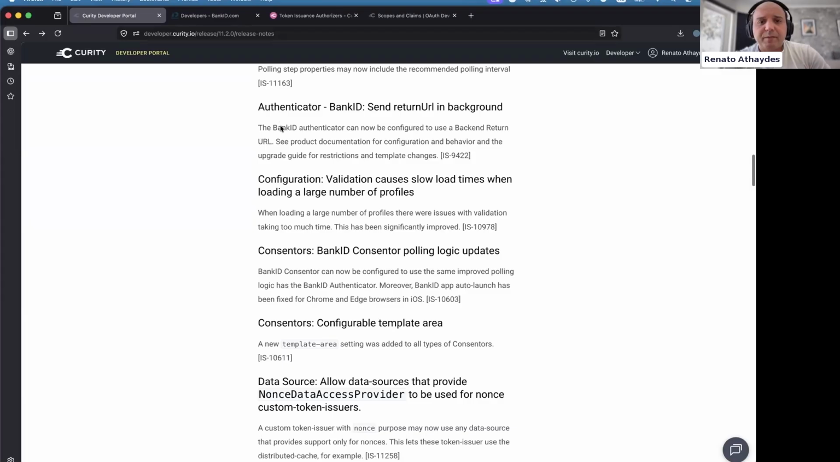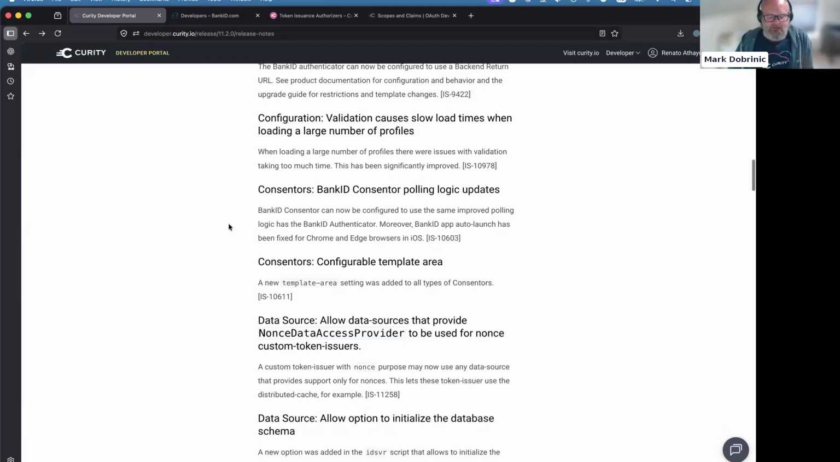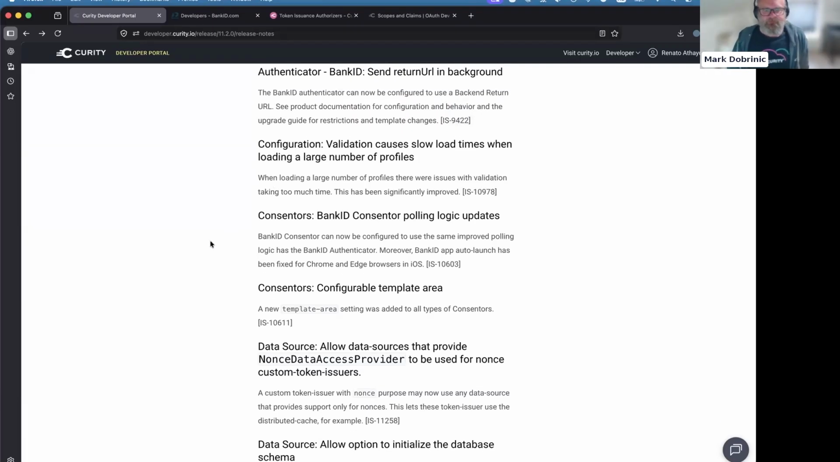In BankID, I already mentioned return URL changes. It can now be configured to use that configuration, like I mentioned before. Yeah, the upgrade guide and the documentation, you should check those, I'm sure, if you use BankID. I didn't want to go into too much detail because there are too many details to talk about. So I tried to just go over very quickly, but please look at the upgrade guide for more information.